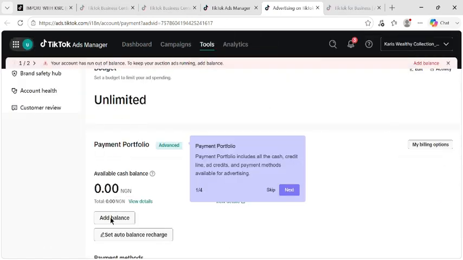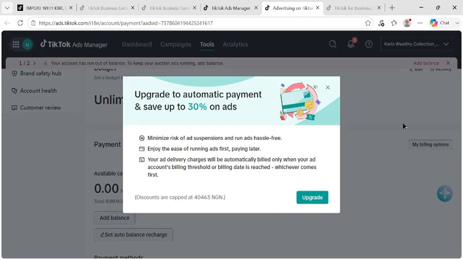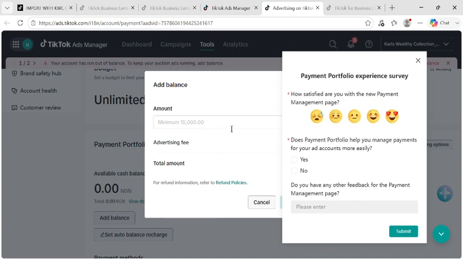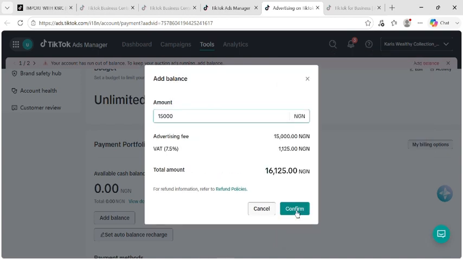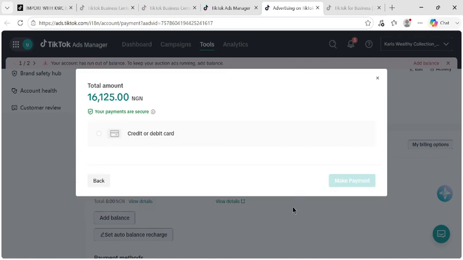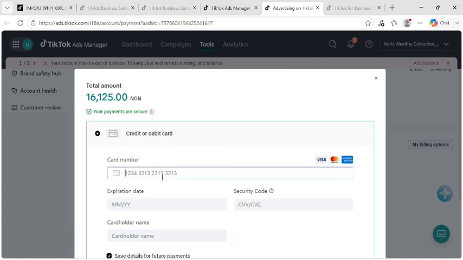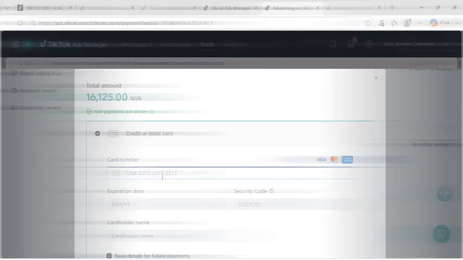You're going to input your card details. If they ask for your billing address and information, use your billing address available on the Gray app, not your house address. Once you're done inputting everything, they debit your card, and I think the minimum is about 15,000 naira. You're going to pay an extra charge of about 1,125. That's about 16,125. So just credit your card with about 17,000 naira, and you are good to go. Once your ad gets active, it starts running immediately.